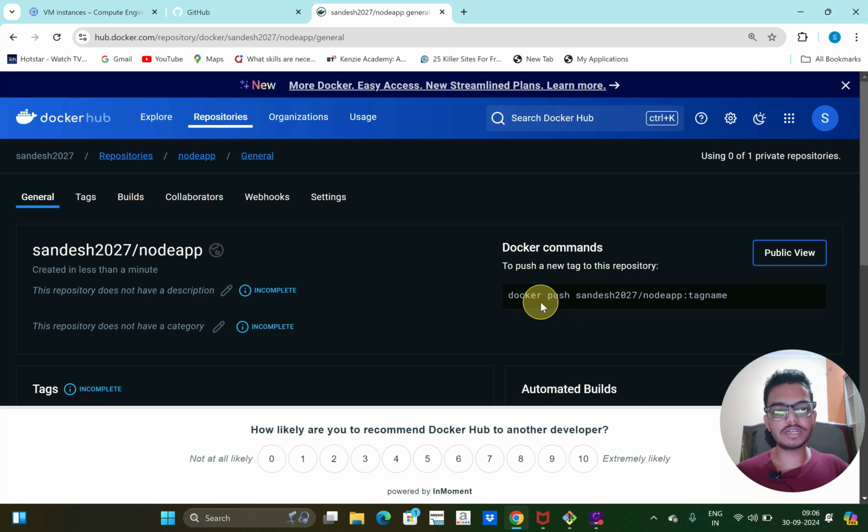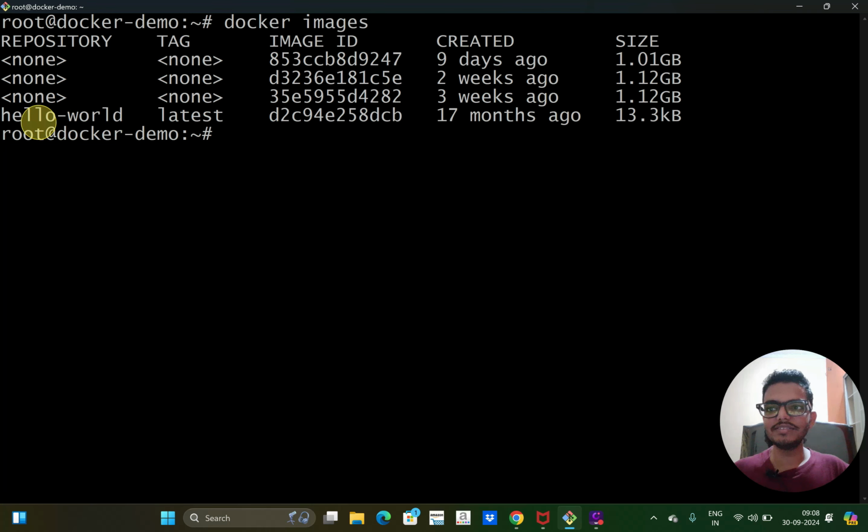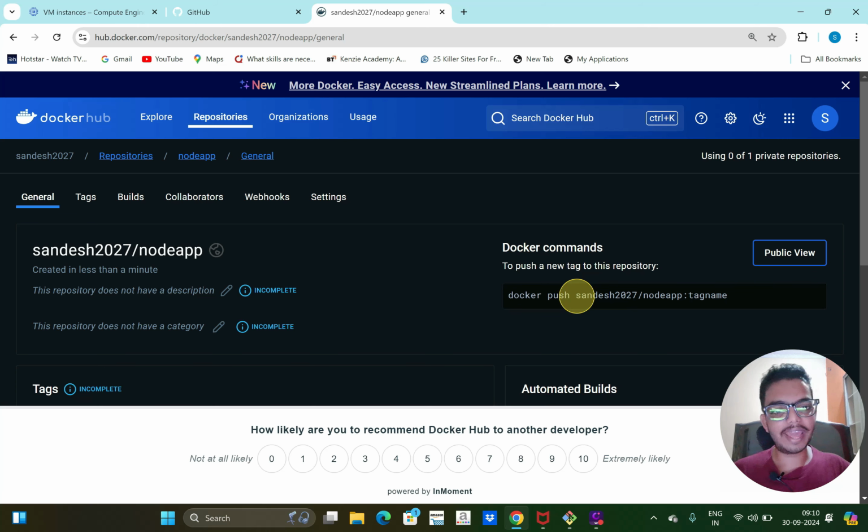If I want to push my Docker image, I can run a command like docker push, then the repository and tag name. For that, first I have to tag my images. If I run docker images, I can see only the hello world image has a tag. All the other images I have created don't have any tags. So first I have to add a tag to my image. I'm going to add a tag for this particular image now. The command for tagging the image is docker tag, then the image ID, then the actual tag. That is Sandesh2027/node-app, that is the repository name, then colon, then the tag name.